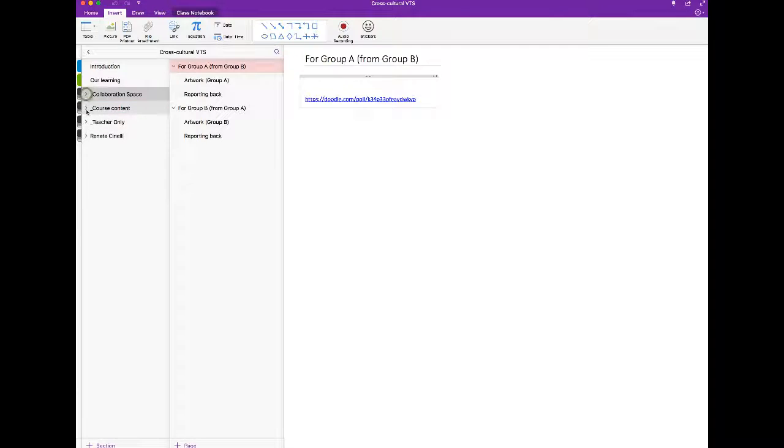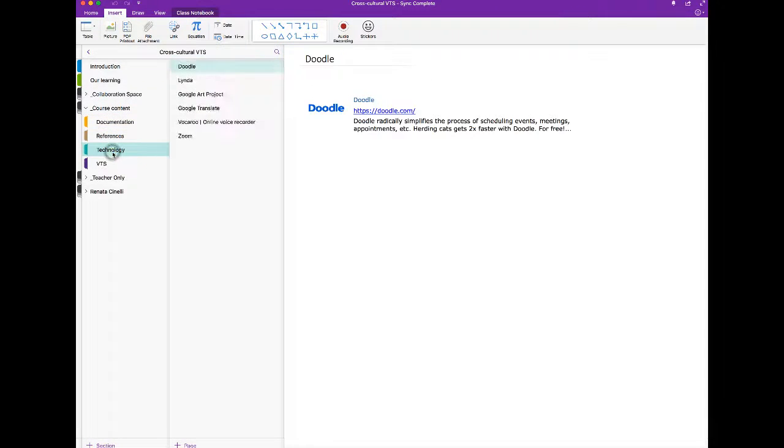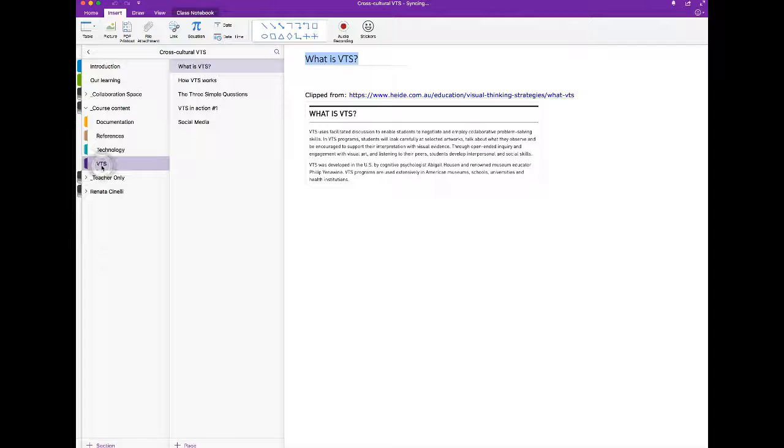Under course content, we have some key documentations that can be used. So we have an activity checklist, we have references, we have different Web2 technologies that we're going to be using, and we have a series of links that unpack visual thinking strategies for us, and we'll be using those in the activities.